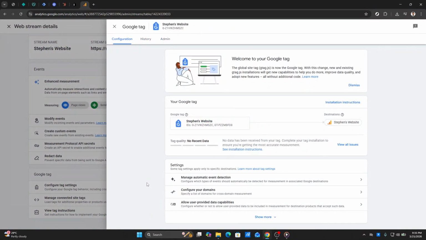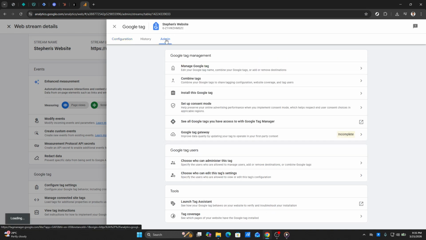Now, you might notice another Admin button within these settings. Click on this to access further configuration options. Here, you will find an option labeled Install this Google tag. This is the step where you actually obtain the code that you'll place on your website.